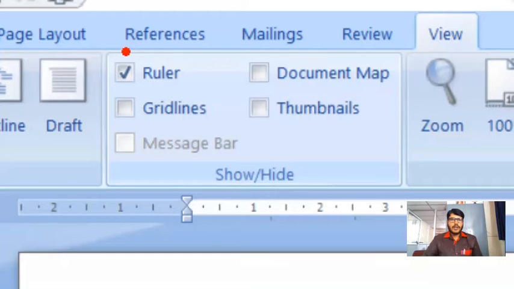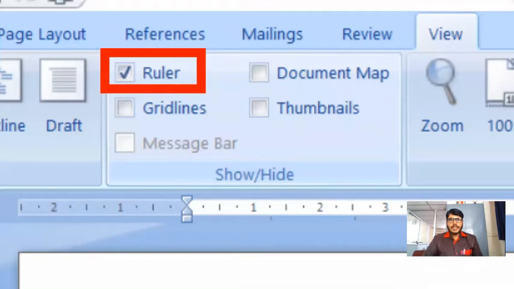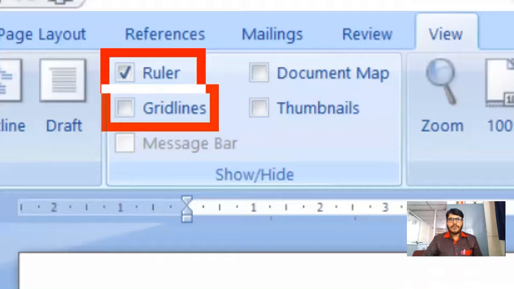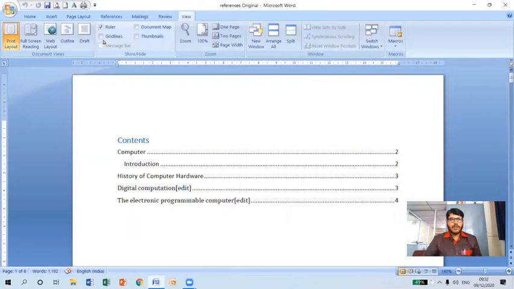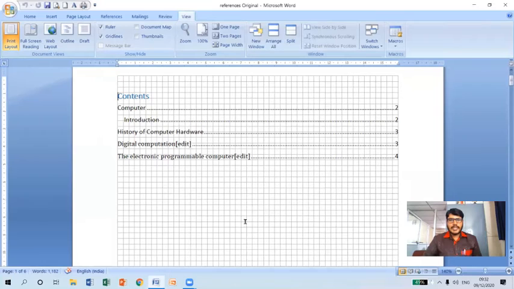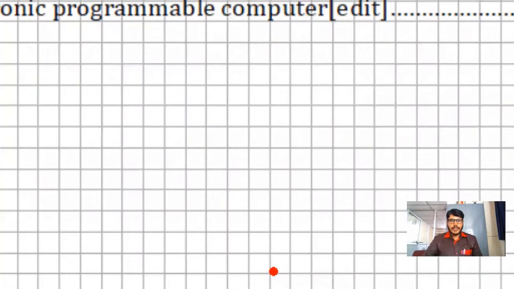This ruler option. Sometimes we need to have a grid line so that we can arrange the objects in a systematic manner. At that time, we have to enable this grid lines option here. Now look at here, when I enable this one, you can see the grid lines are appearing here. As you can see here, these are nothing but the grid lines.